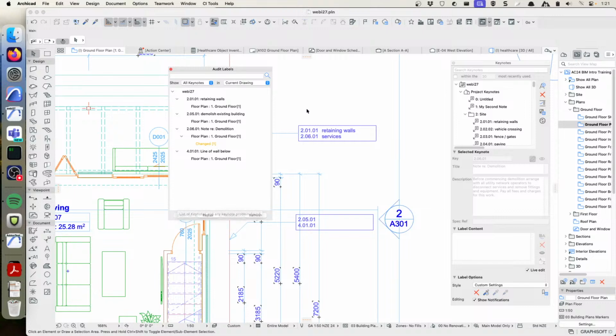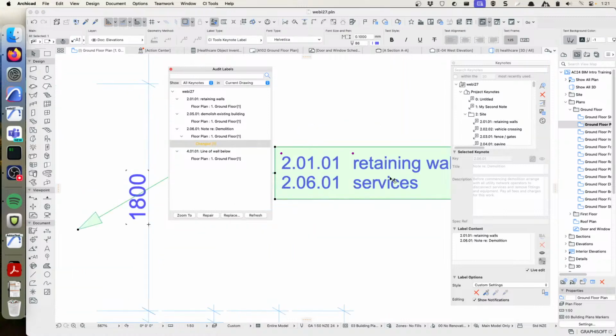If you want to interrogate any of them to see what's going on, maybe you see some changes in here that you don't expect, you can select the element that you are worried about and press the zoom to button, and it will find the label that it says there is a change for, and then zoom to it so you can see what's going on, so you can figure out if it is a change that you wanted or not.